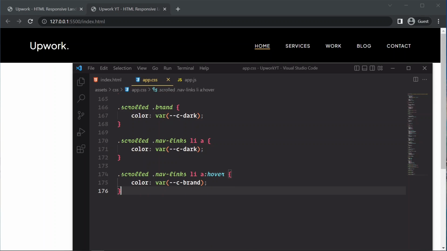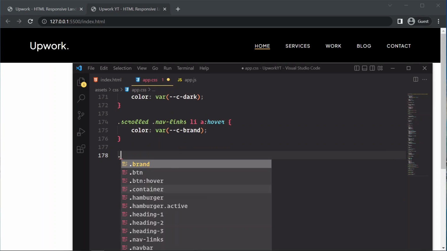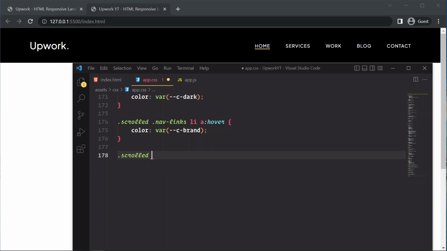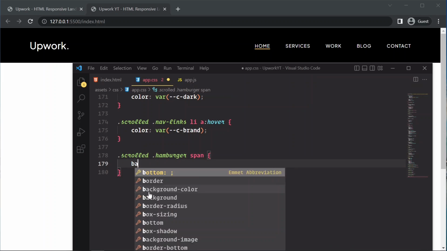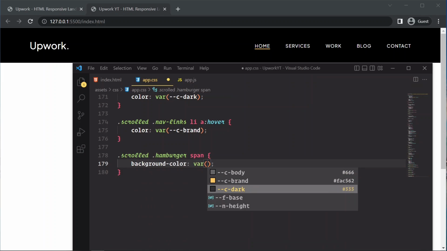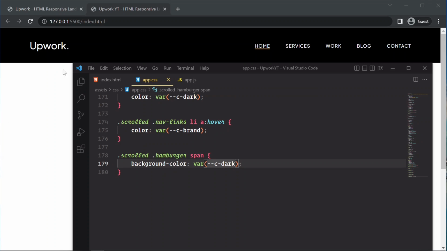And also I'm going to change the hamburger color. So I'm going to select hamburger. I'm going to select the span. Background color is going to be dark. Great.